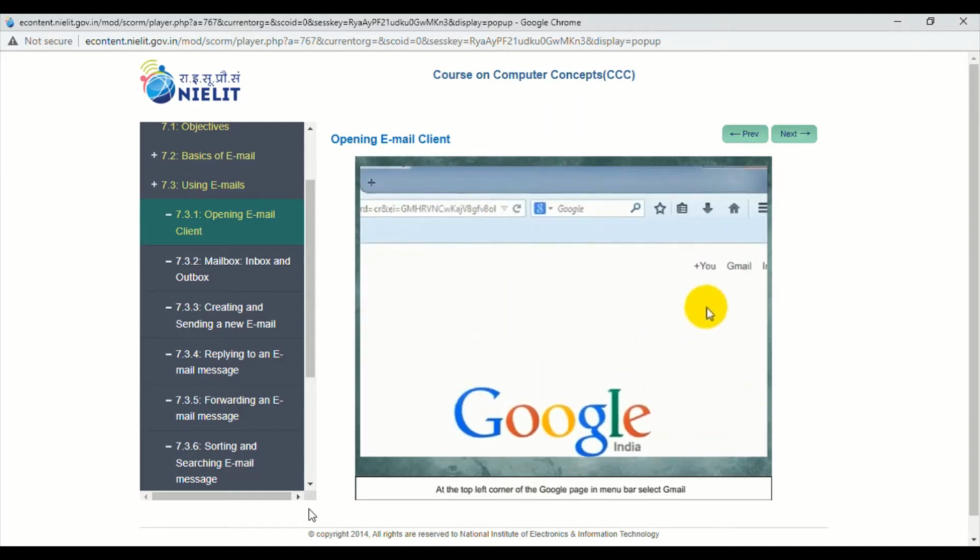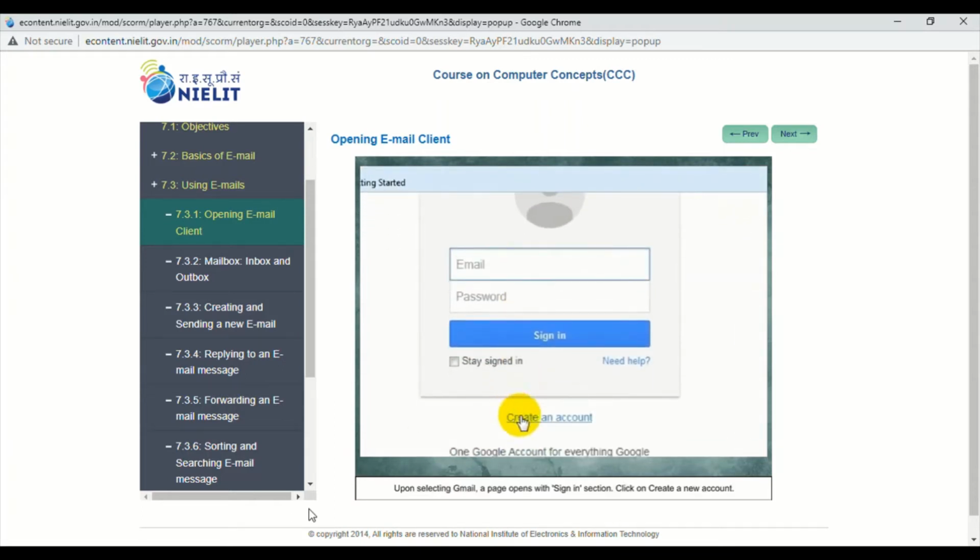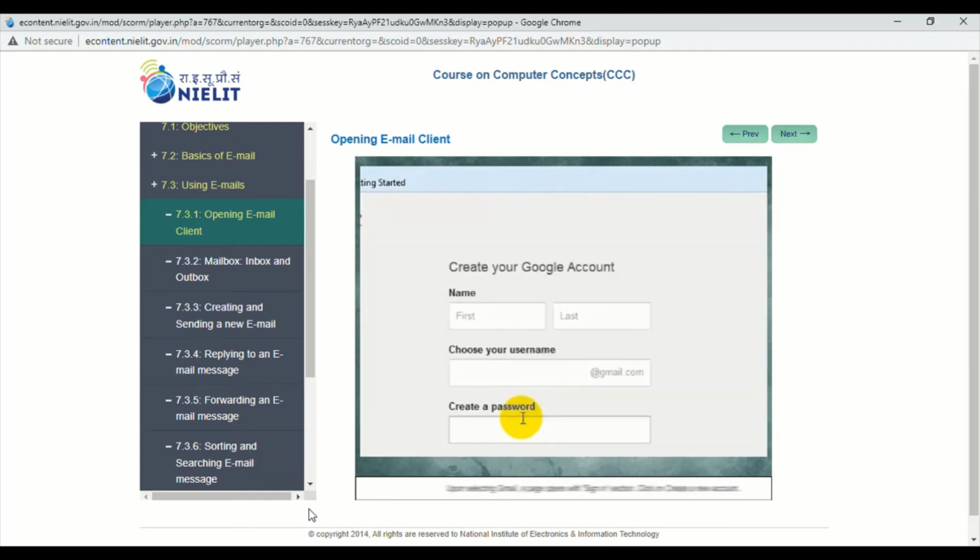At the top left corner of the Google page in the menu bar, select Gmail. Upon selecting Gmail, a page opens with a sign-in section. Click on Create a new account. To set up a new account, Google needs some user information like first name and last name, etc.